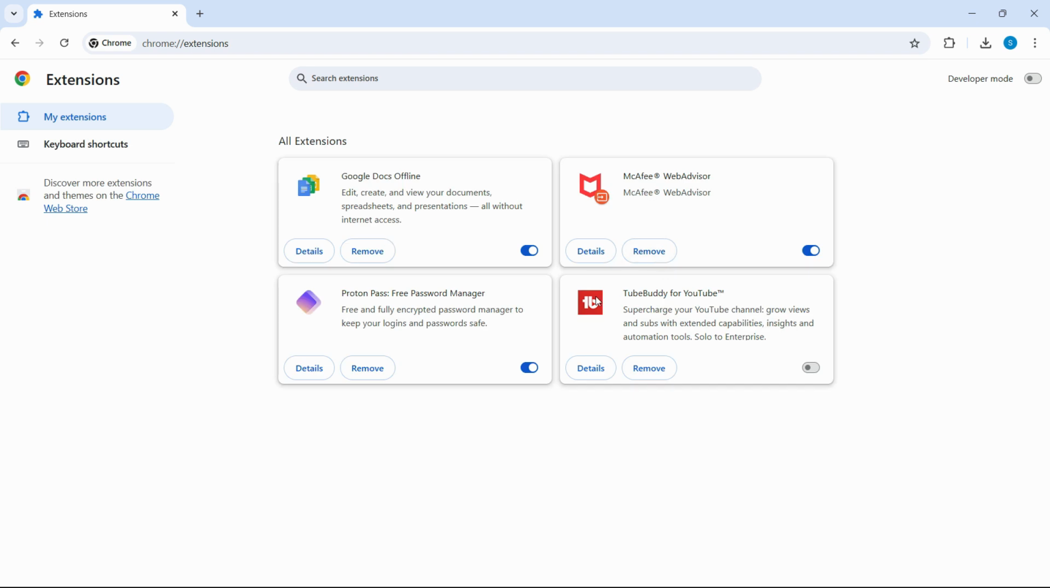So instead, if we want to remove that completely, here's the remove button. Click on that and click on remove. So that's pretty much it, guys. This is how you can delete the Chrome extension permanently from your Chrome browser.